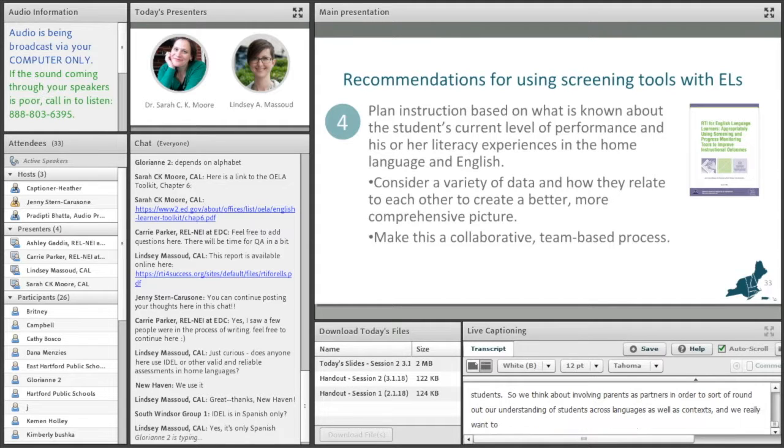And we really want to include parents and educators with different areas of expertise in collaborative, team-based approaches that really promote appropriate identification and instructional steps.